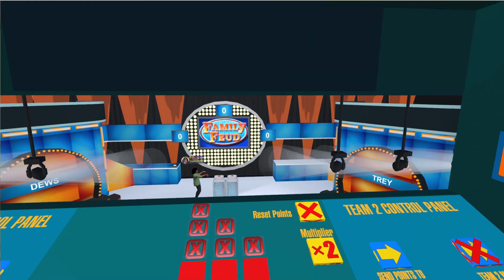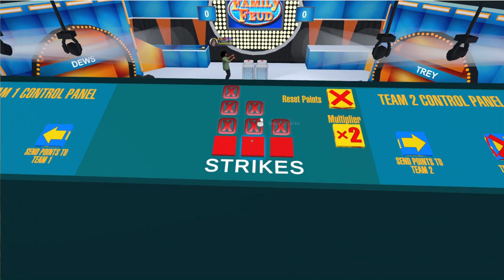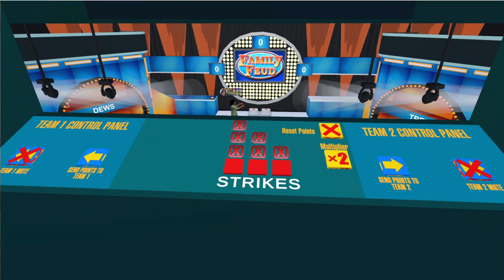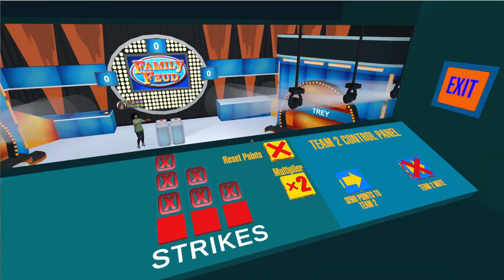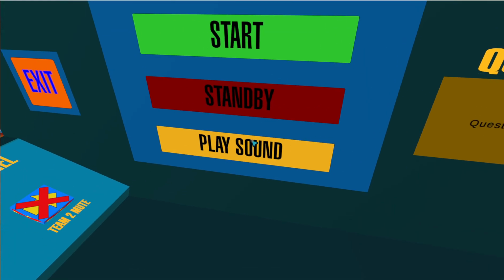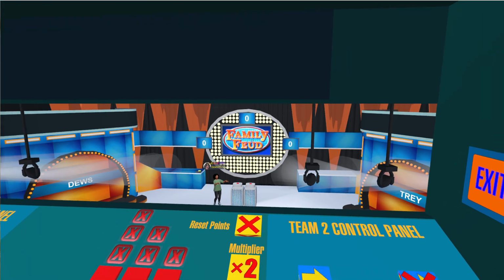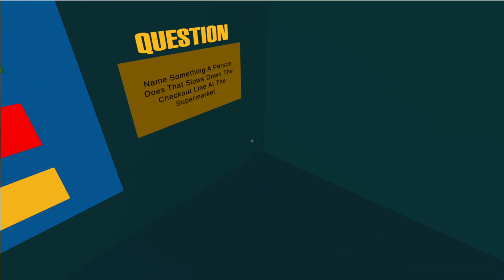Another main thing about this one is the points will actually work, whereas in the other one, for some reason, they don't. So what you're going to do is pick someone who is going to be the host, and they'll come up into the booth. Only one person can be up in the booth. And you need to play the sound, which I can't play due to copyright issues, which is just theme music, but you'll go ahead and click start.